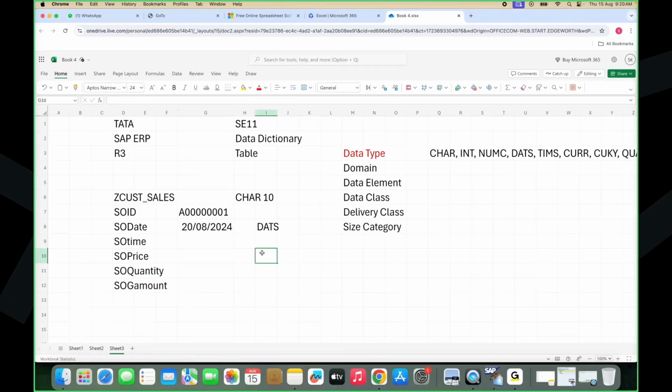For sales order price, you need to choose currency. For quantity, you need to choose the quantity data type. For gross, you can choose numeric character, or you can choose integer. The technical information will not be provided by either functional or business people. Requirements you always get from the business or from the functional.